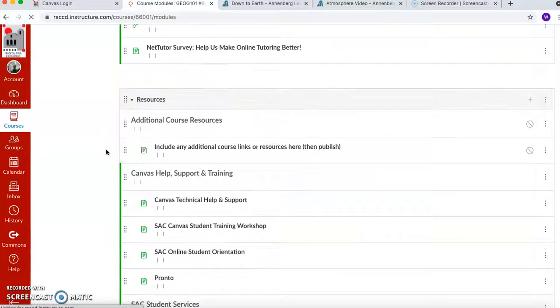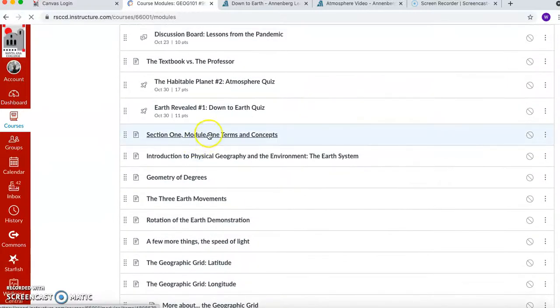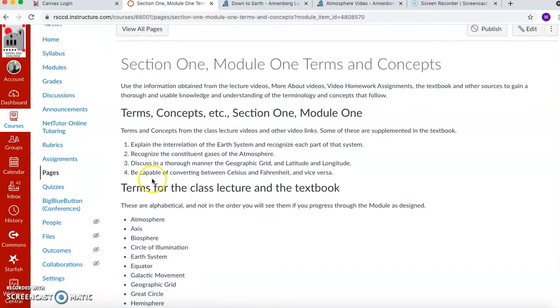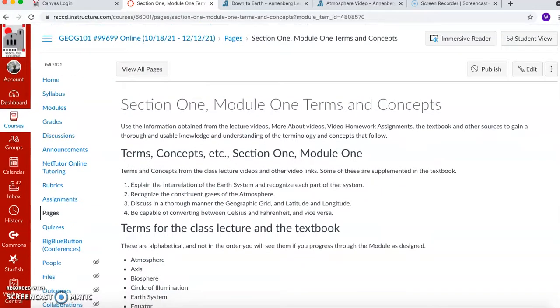And you will see in module 1 that now we kind of begin the class. And it says section 1, module 1, terms and concepts. This is the information you need to get out of this first module. So all 4 of these bullet points you need to understand and be able to explain. They're in order. And then this is the terminology you need to get from the lectures in this particular module, module 1. This is in alphabetical order, not the order you're actually going to encounter it: atmosphere, axis, biosphere, and so on. Where do you get that information?